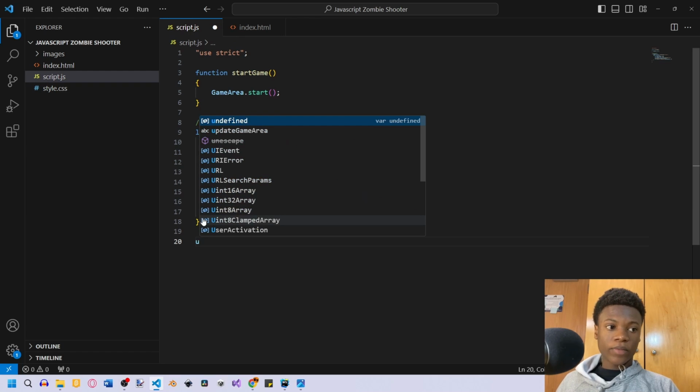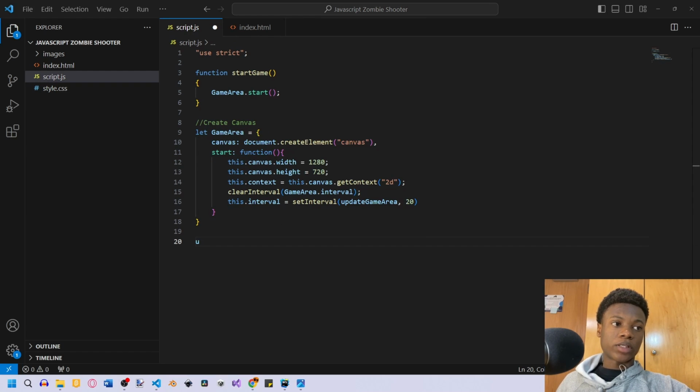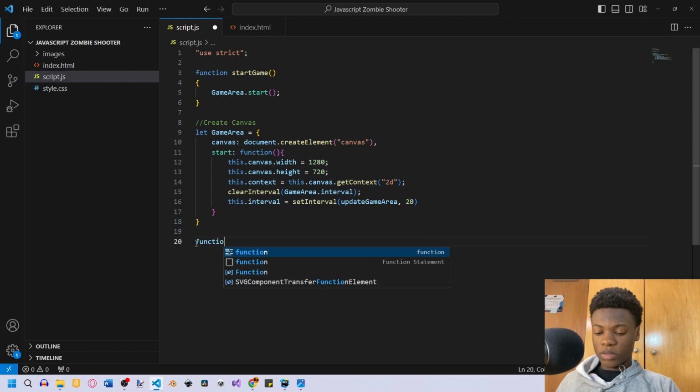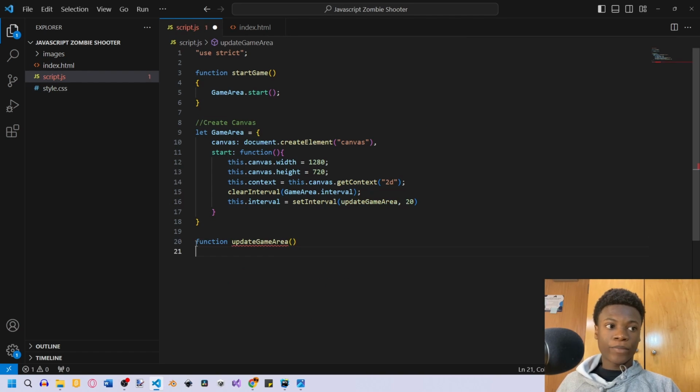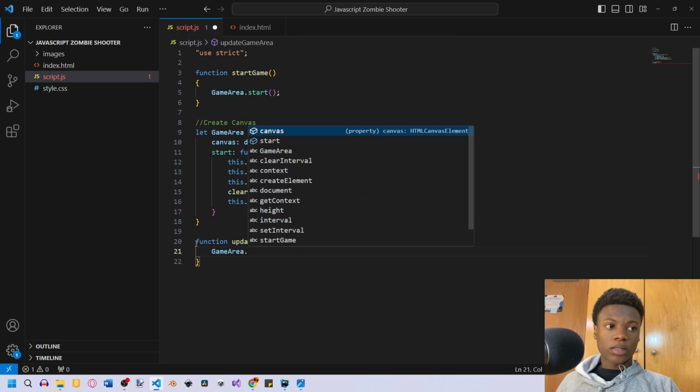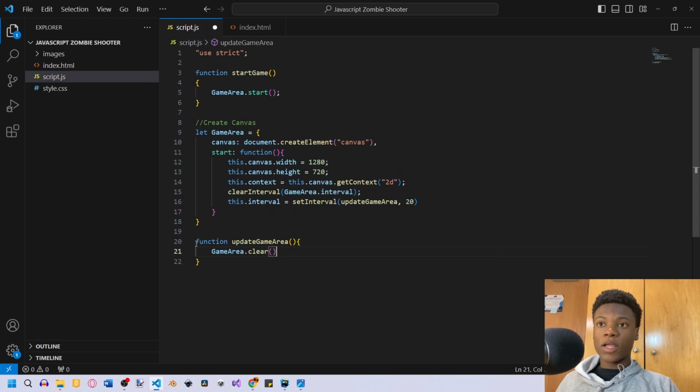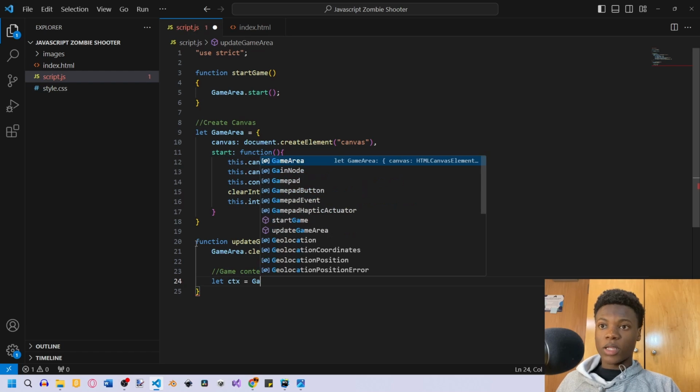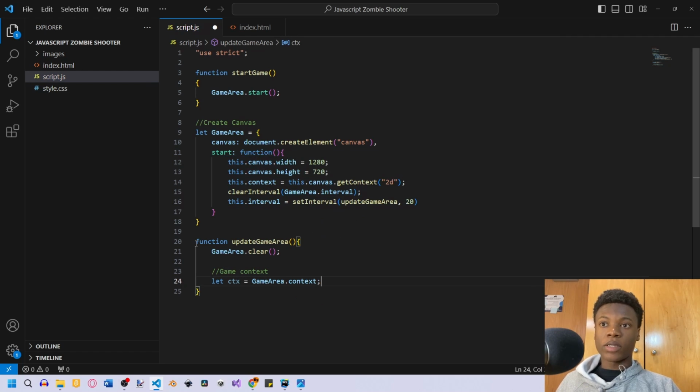So now we're going to create another function, which we're going to call updateGameArea. So let me just do this: function updateGameArea, and then we'll simply say gameArea.clear. So first we're going to clear everything that's in the game area, and then we're going to of course update them again once we've cleared everything, because we don't want any things staying on the screen after we have to first clear it and then update the screen. So then we're going to say game context, and then we're just going to say let ctx equal to gameArea.context. Okay, semicolon that, and now we can go back to our canvas we're creating.